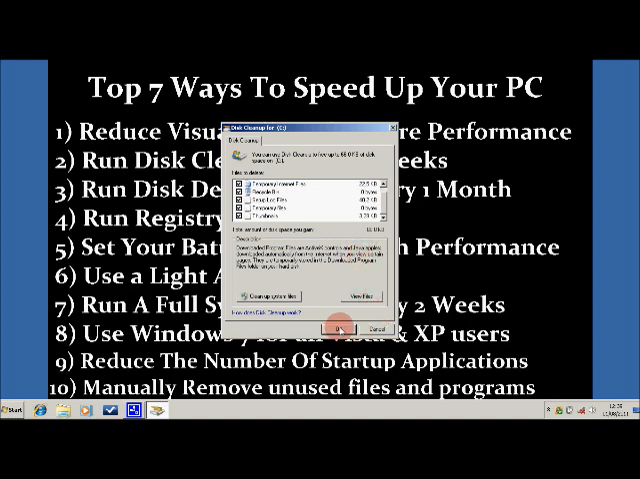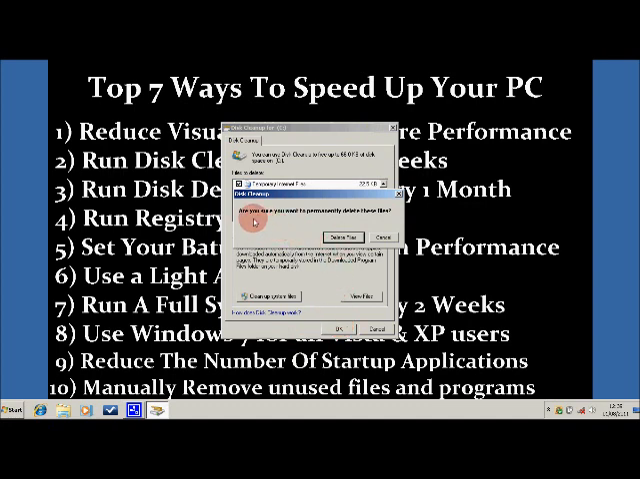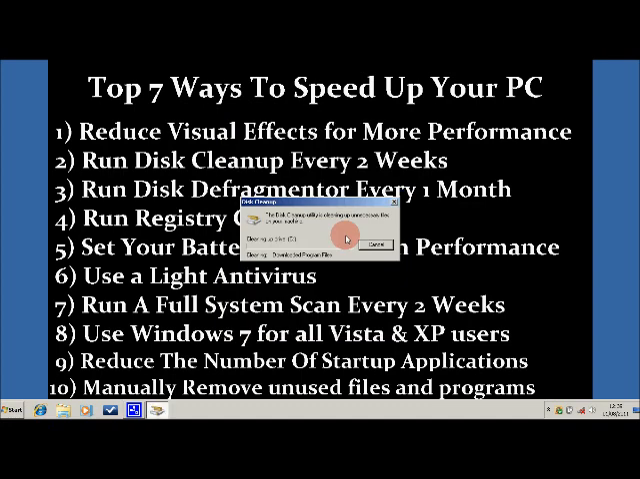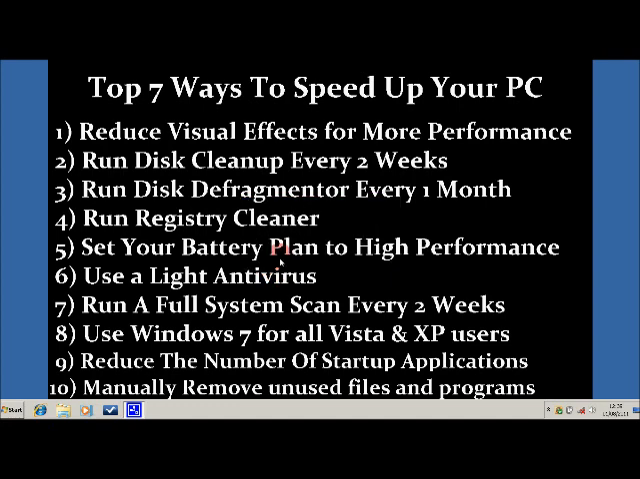After you've checked everything, hit OK, and it asks you, are you sure you want to permanently delete these files? You hit Delete Files. It takes a minute or two to delete these files. So that's the second way in which you can speed up your PC.